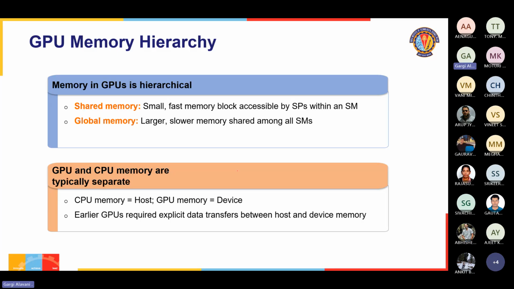Shared is a small, fast memory which is accessible by different streaming processors within a single SM. And global memory is the largest one, which is a bit slower. The latency is high, and it is shared amongst all the SMs. CPU memory is meant for the host, and GPU memory is the one which we use in the device. So you need to explicitly transfer this data between your host and device, and we'll see how it is done.